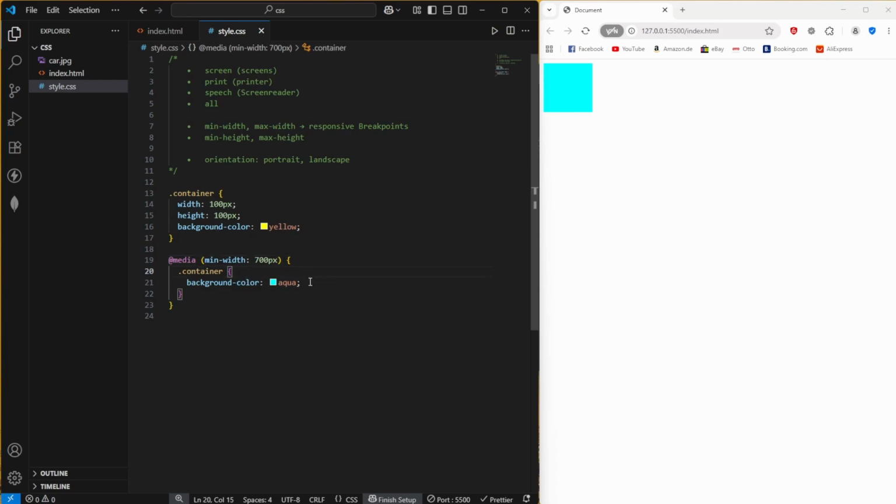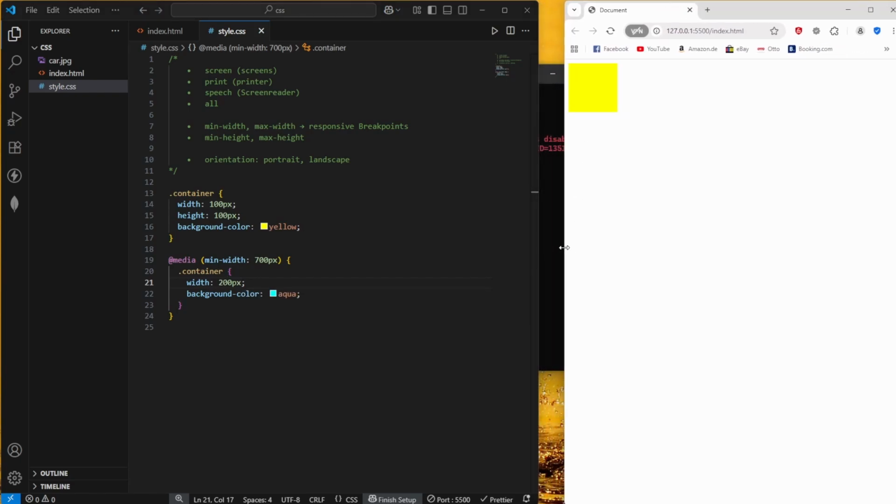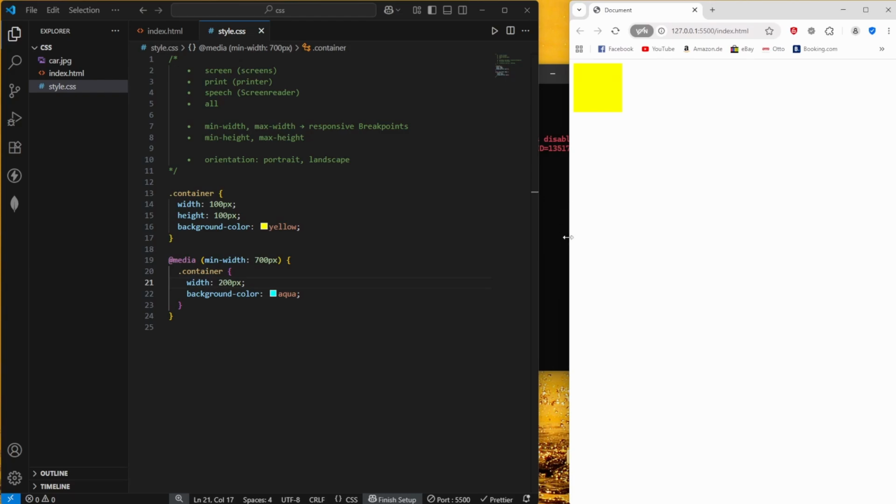Obviously, you could change pretty much all of the properties. We could also say that we want to change the width to 200 pixels, for example, once we have a certain width, and now our container is a little bit bigger. And once the screen gets below 700 pixels, it will get smaller and yellow again.